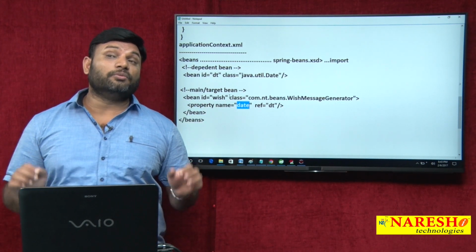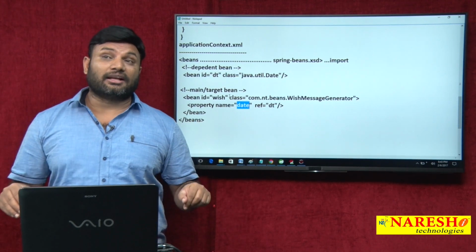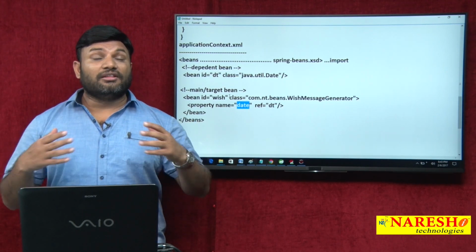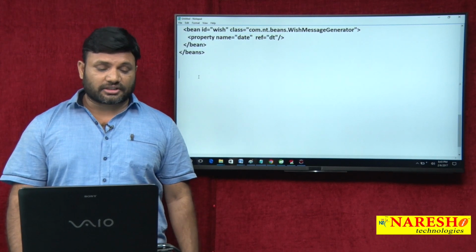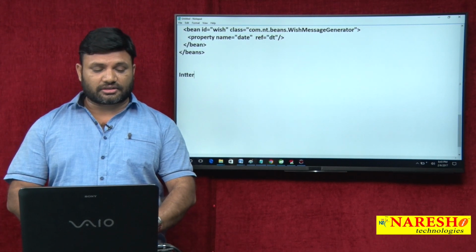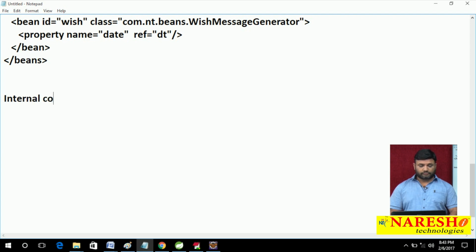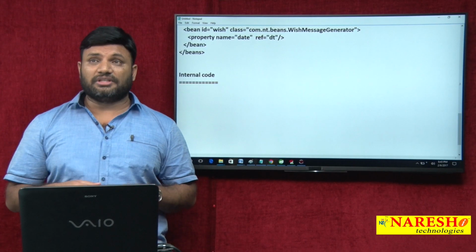All these things will be done by whom? The container, internally. That's why all these things are happening through the setter method. That's why it's called setter injection. Internal code. What is our internal code? When this XML file is given to the bean factory container, and if I ask the bean factory container, give me the main bean class object by submitting the bean ID, then this internal code will be generated.